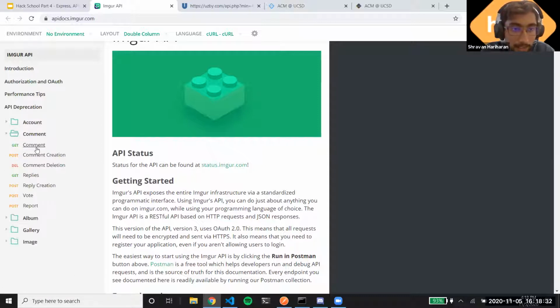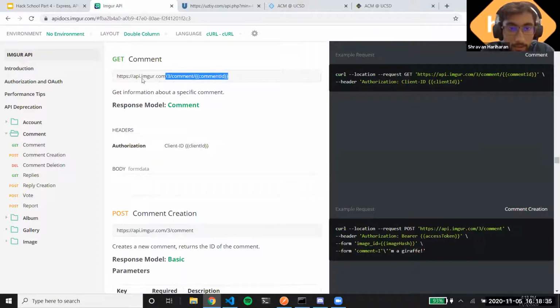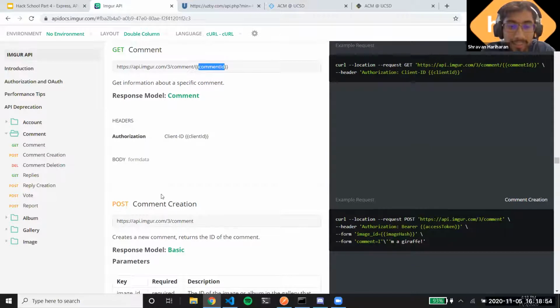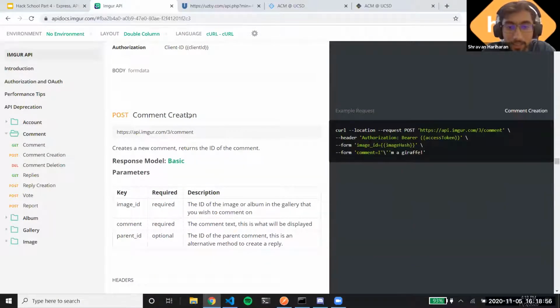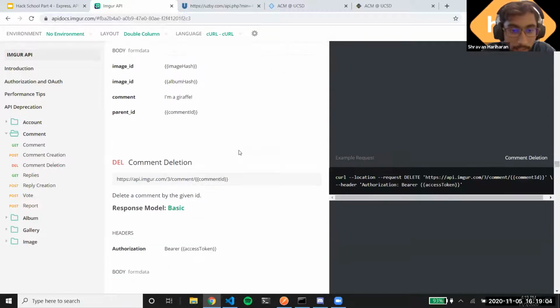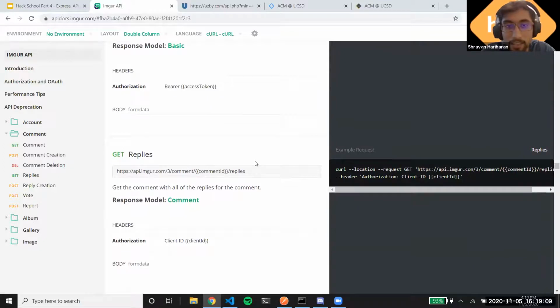So we can look at comment, for example. This URL in this documentation would allow us to get information about a specific comment. We would need to provide a comment ID. We could copy and paste this URL into our browser, but we don't really know what a comment ID is, so there's no real way of making this work. But this is an example of how API functionality works, right? For post /3/comment, we would create a new comment and return the ID. And for delete, we can delete a specific comment by its ID. And then you can get replies, etc.